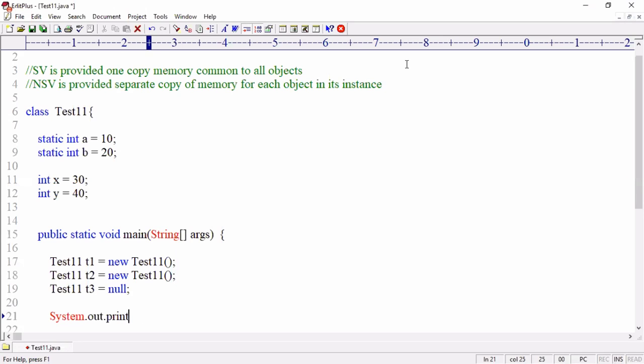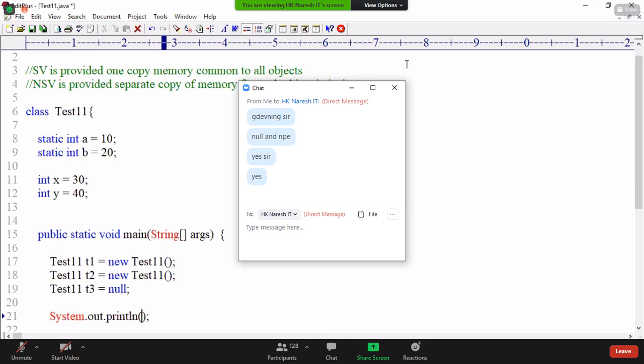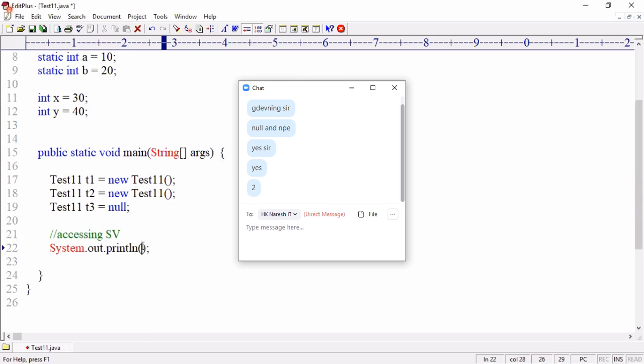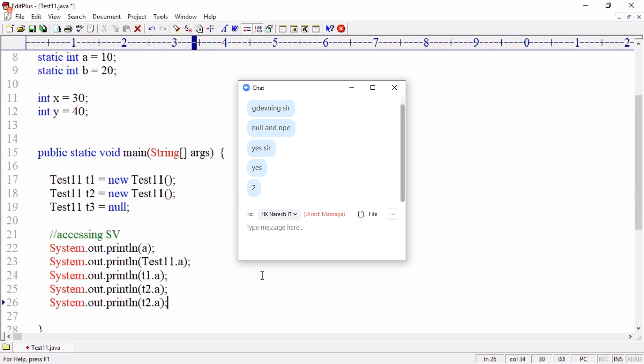Tell me how many ways we can access a static variable. When the class is loaded into JVM, the static variable already has memory. Can we access it directly by its name? Yes. Can we access it by using the class name? The static variable is provided memory with the class name, so yes. Can I access it by using an object? Yes, any object.